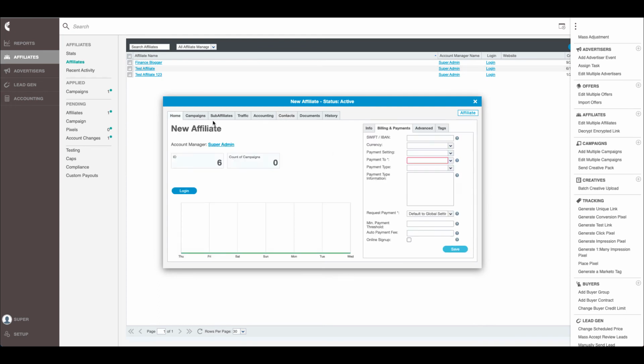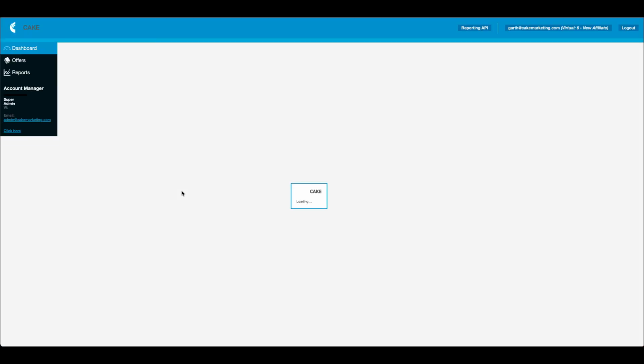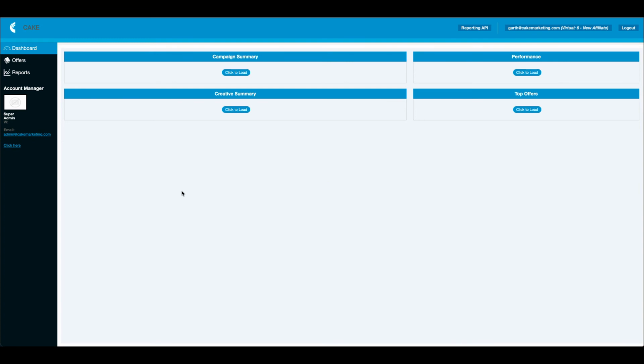Now I'm going to go ahead and do what's called a virtual login for this affiliate so that you can see the affiliate portal if this is your first time seeing it, and then also where to grab the API key. So I'm going to click on this login button here, which allows us to virtually log in as if we were the affiliate. So we're now seeing the affiliate portal.